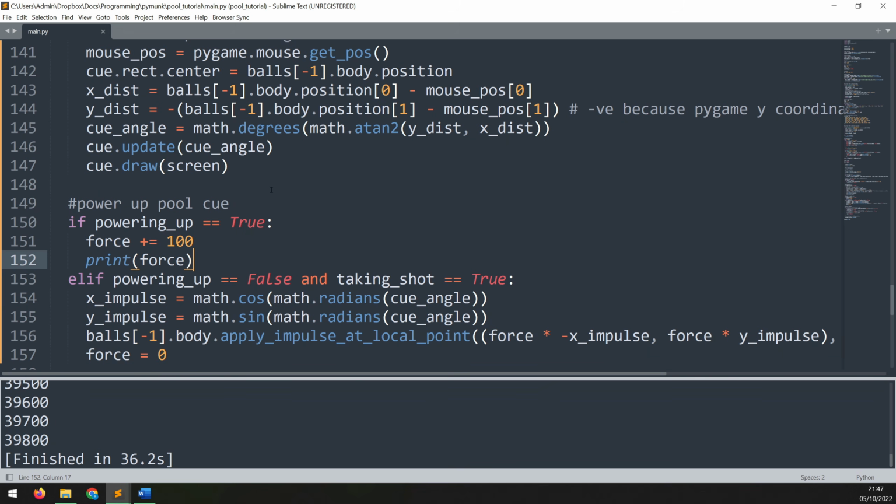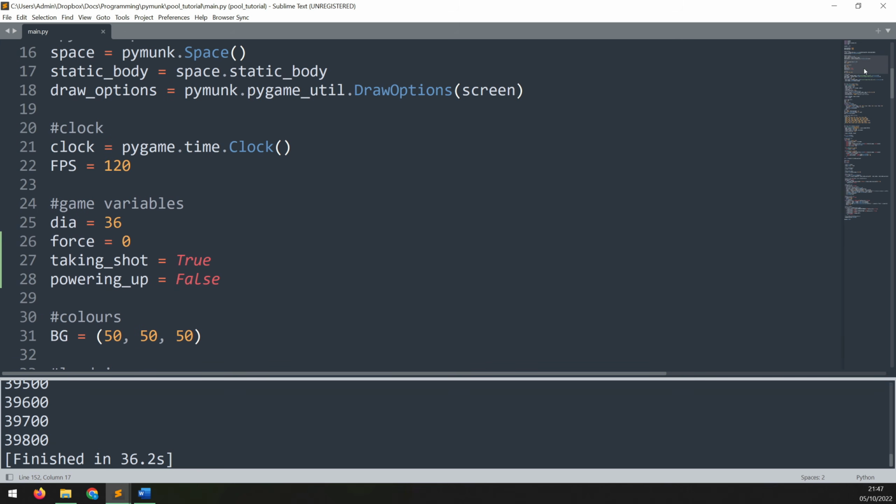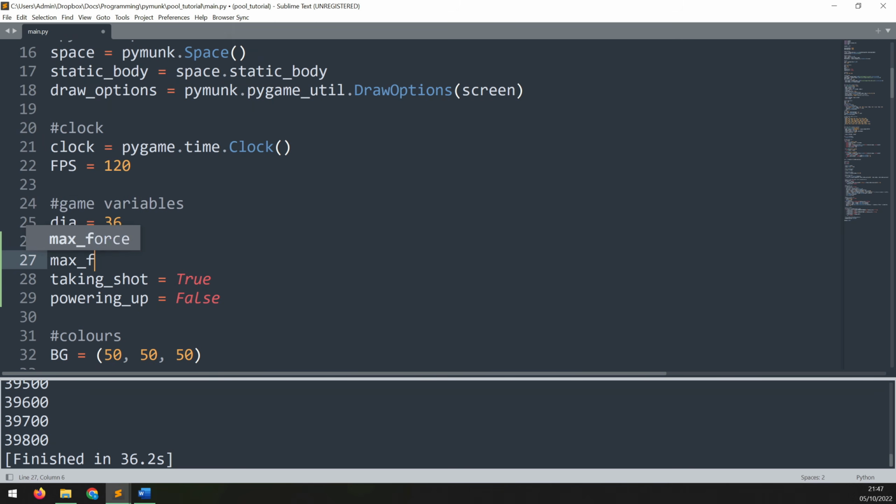Well, we want to make sure that we limit this force to a reasonable value, so that you can't just hold the mouse button forever and charge it up to a silly amount. It needs to go up and then come back down again. So we're going to define a couple more variables. Let's go back up to the top of the code here, to this game variables section. Underneath the force, we will define a max force. So we want to add a ceiling to this that we can't exceed. And 10,000 is going to be more than enough for this. You can play around with this, but I found this is a decent value for this game.